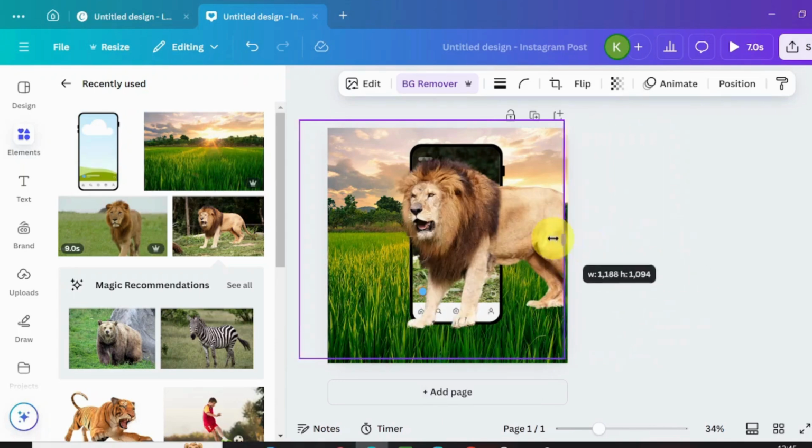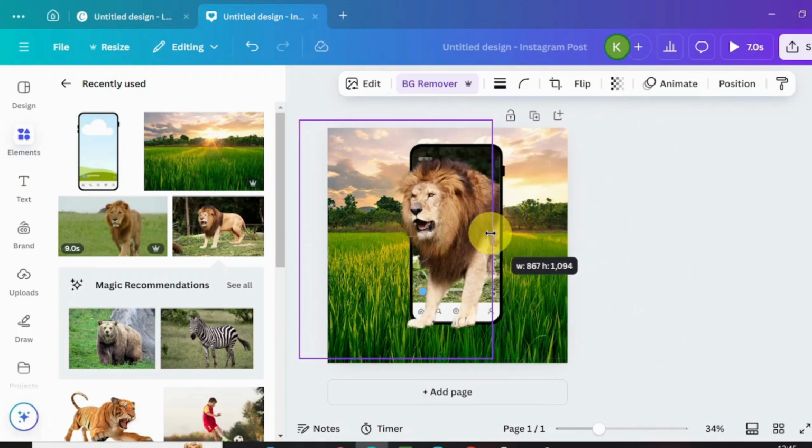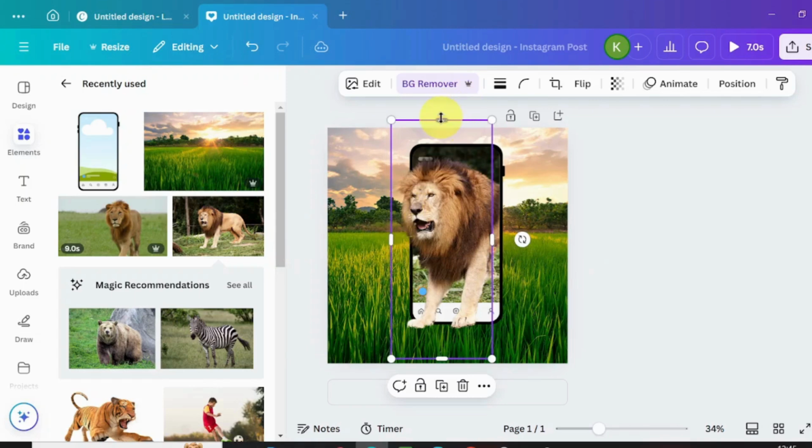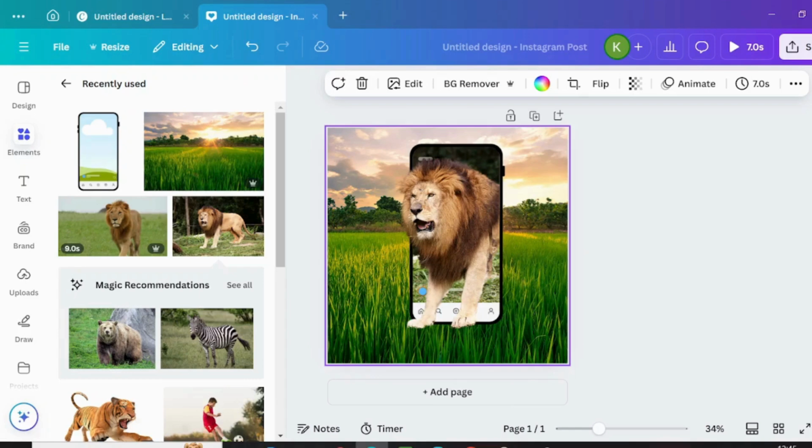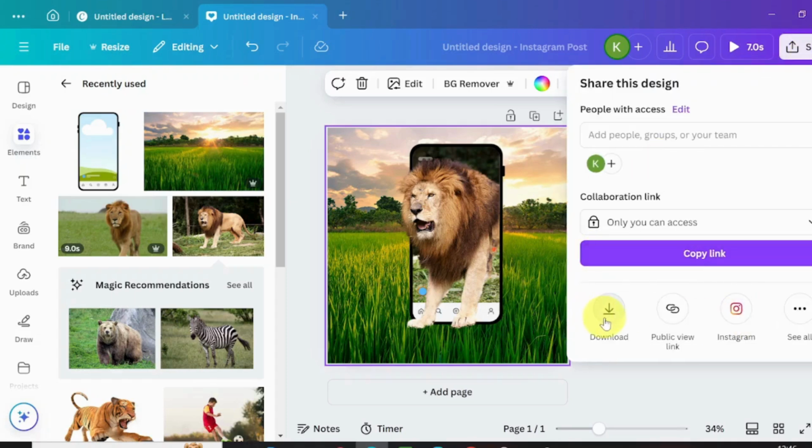Once you are done, you just crop the side and ensure the frame is showing, and crop this place likewise. You can leave the other ones. The one that needs cropping is basically the edge. So now you see what we just made. This is the lion jumping out of the phone frame, which is not real, but that is all. Once you are done, you remember to download.